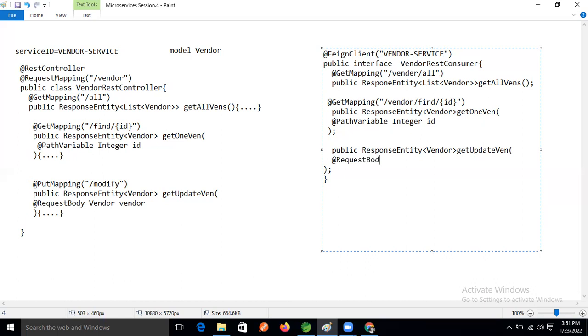RequestBody Vendor. Then here at the rate PutMapping, slash vendor slash modify.